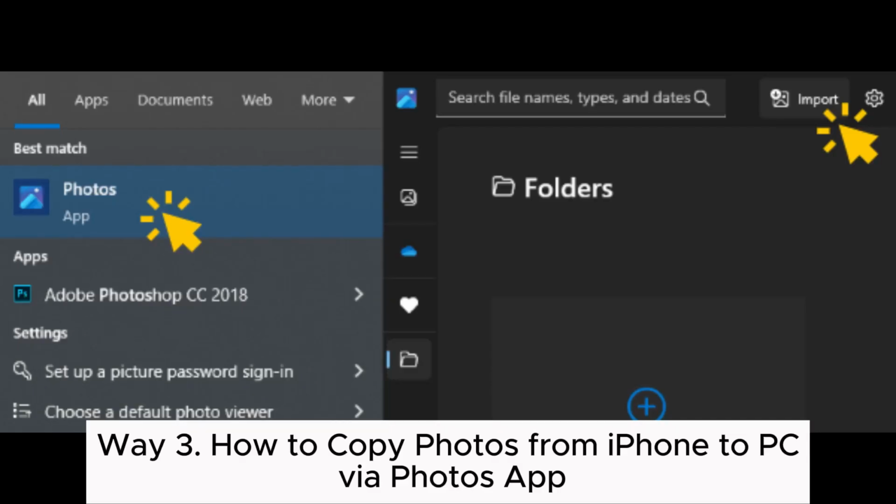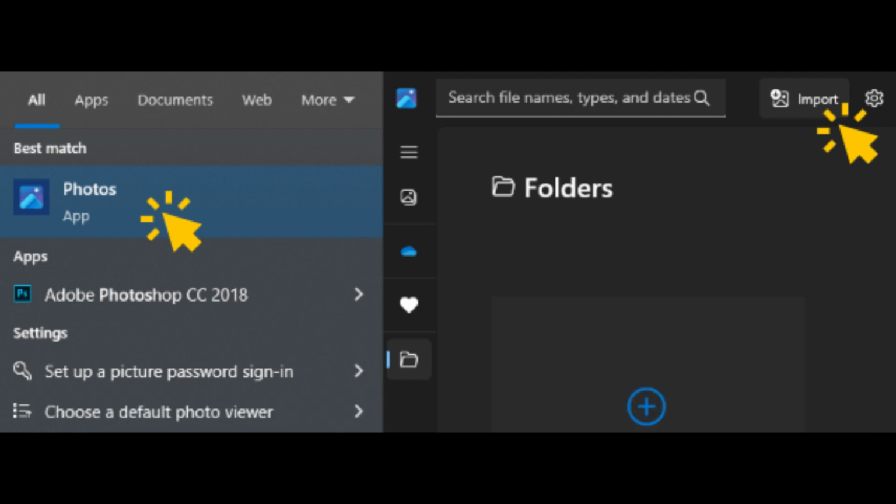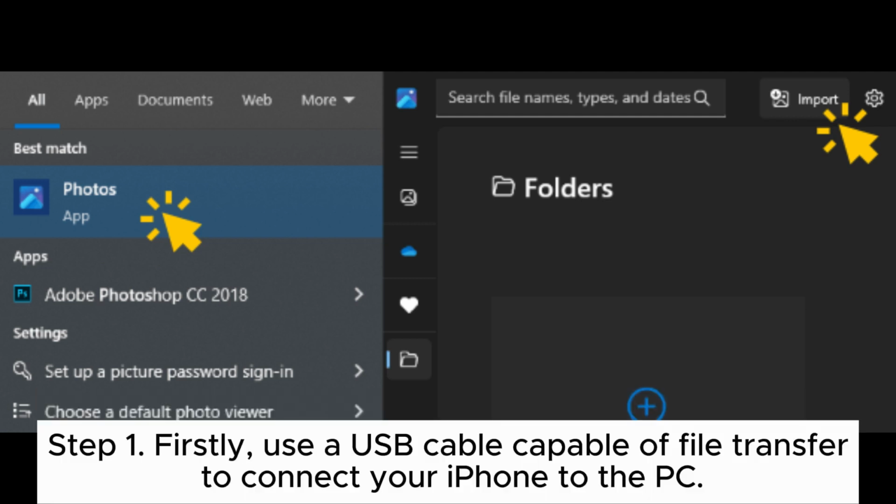Way 3. How to copy photos from iPhone to PC via Photos app. The built-in Photos application in the Windows operating system provides an easy option to transfer photos on Windows 10 and 11. Step 1. Firstly, use a USB cable capable of file transfer to connect your iPhone to the PC.